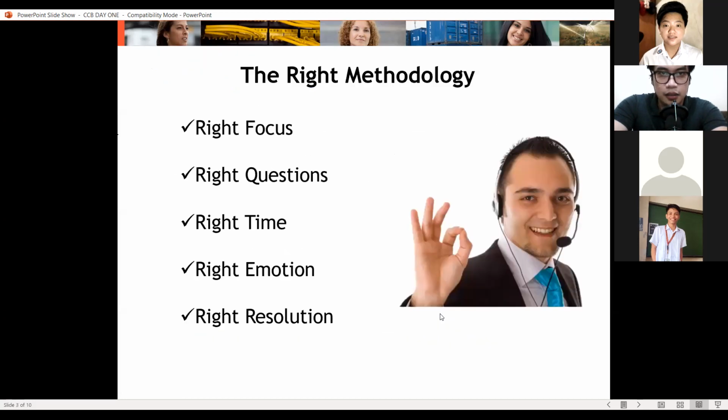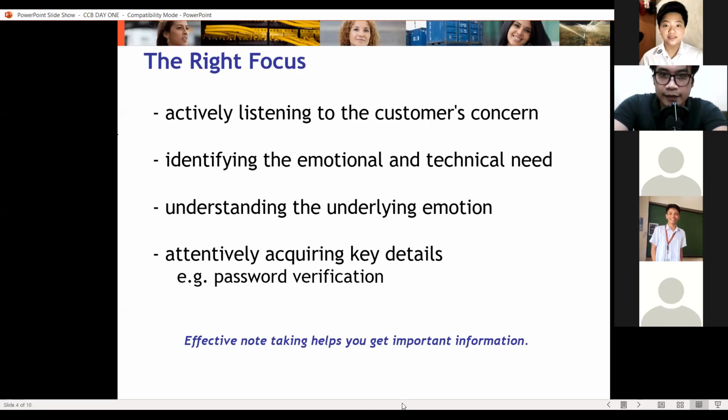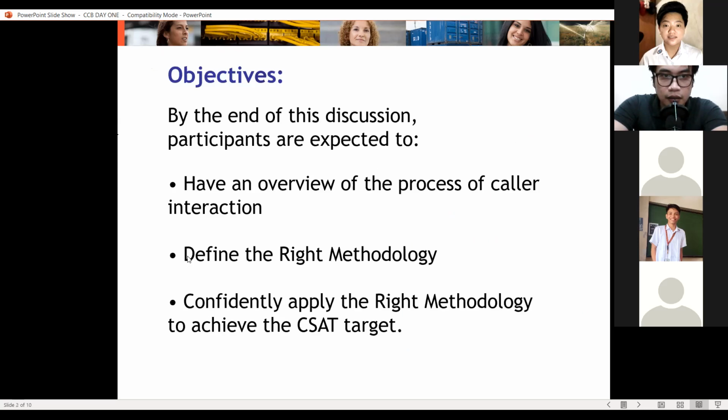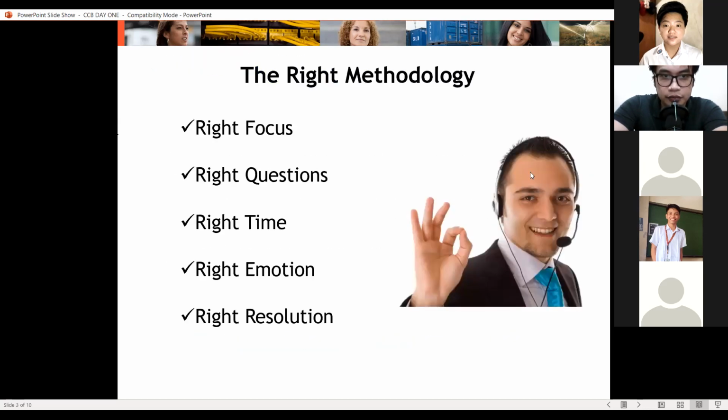Nasa na tayo? Okay, last na, right resolution. Before we proceed to the last slide, which is the right resolution, meron bang tanong or clarification? Nagigets ba so far yung right methodology? Because what we are talking about here is the right methodology. The 5: right focus, right question, right time, right emotion, right resolution. Nakaka-follow pa naman, class. Nakaka-follow pa naman po, sir. Yes po. Last slide na tayo, yung right resolution. So may tanong ba kayo before we proceed to the last slide? Or any comments or anything that you are curious about?